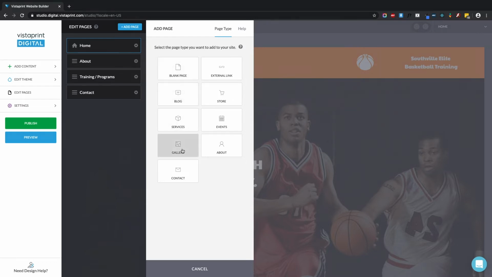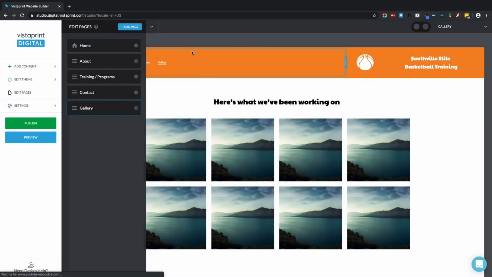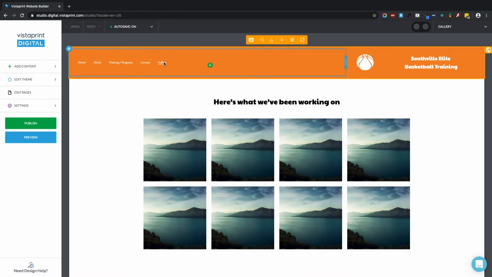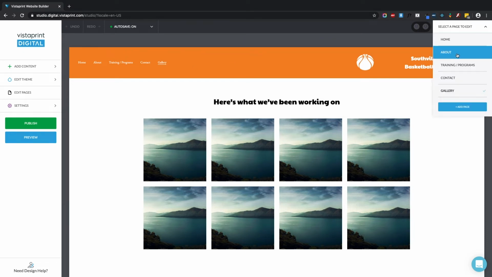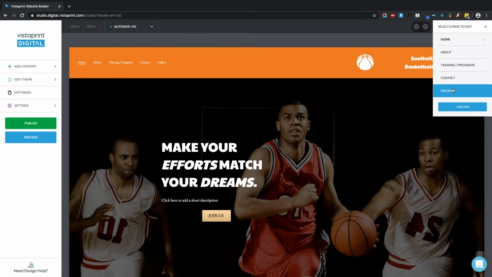For example, gallery. So this is your gallery. We're going to save it right here. And now we're here on the gallery page on your website. Notice that gallery has been added to the navigation in the global header for your site. You can also navigate from the gallery back to home using this navigation tool at the top right.